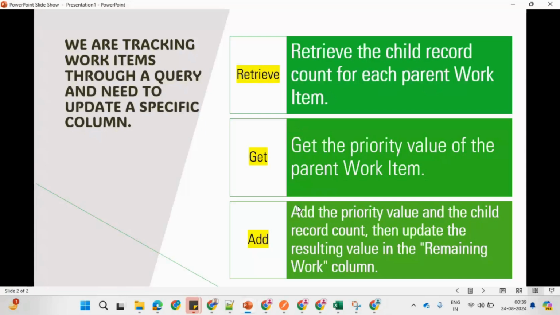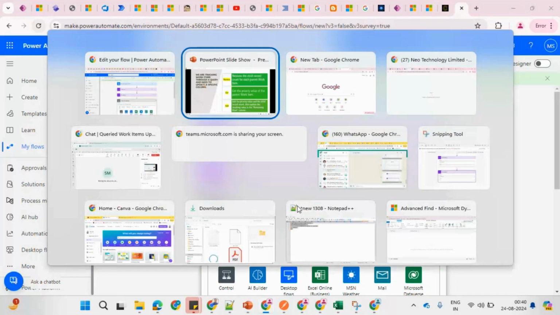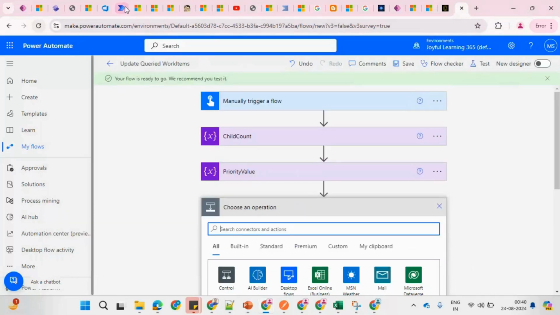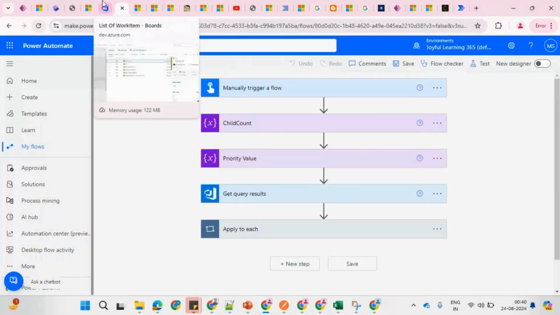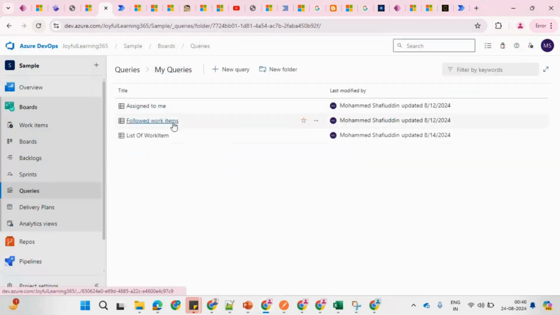Here my requirement is I first need to get the work items. Okay, so from where do I need to get the work items? I need to get the work items from the query. Okay, from which query? So this is the query. As you can see in my queries, I have multiple queries. In these multiple queries, I need to get the work items from my list of work items.